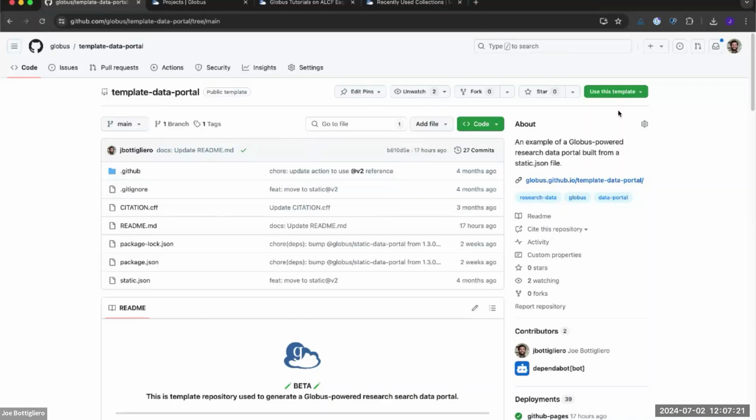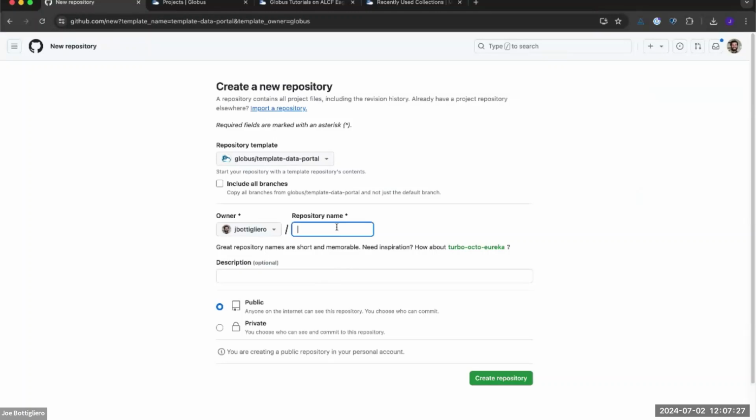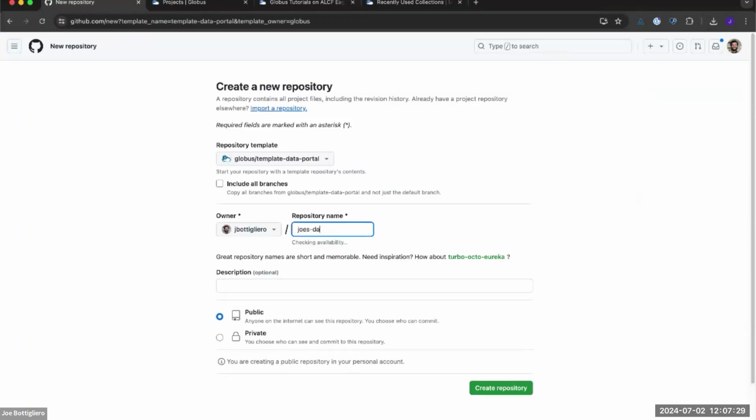I want to create my own and really configure it to my own collection and to my own Globus application. So in order to do that, I'm going to use this template. I'm going to create a new repository from the template. Let's just call it Joe's data. Oh, I already have one. Name that, of course. So let's call it Joe's data portal.